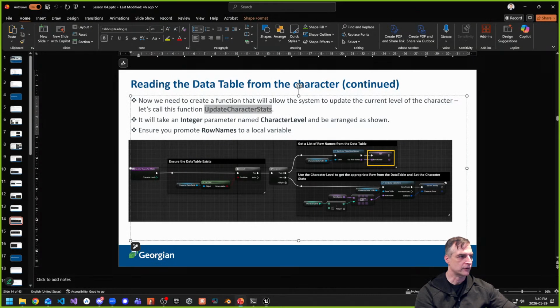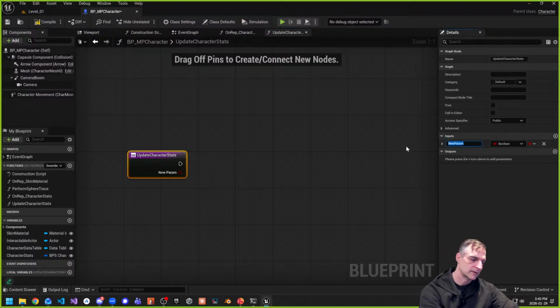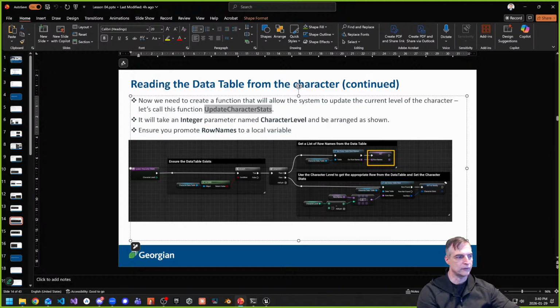And update character stats is going to take in a character level. So when the character level changes, we update the character stats. That's really what it is. We could have called this function something like update character stats based on level, but it's pretty long. So that's why we're going to add character level in as an input, and we make it an integer, because the integer will change, like level 1, level 2, whatever.